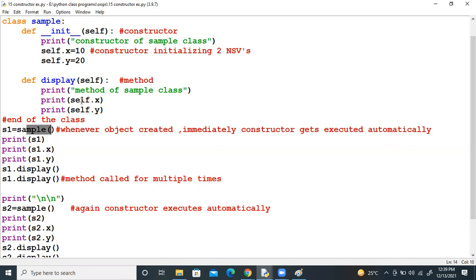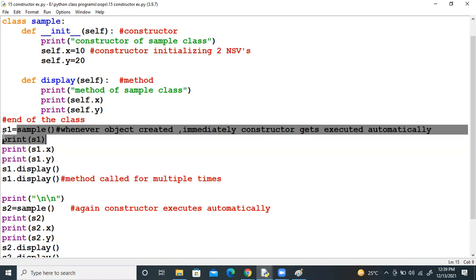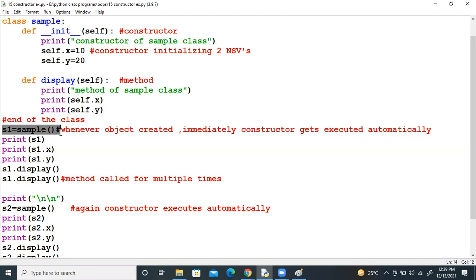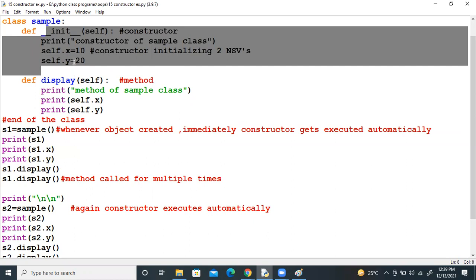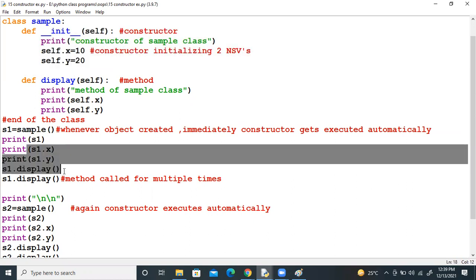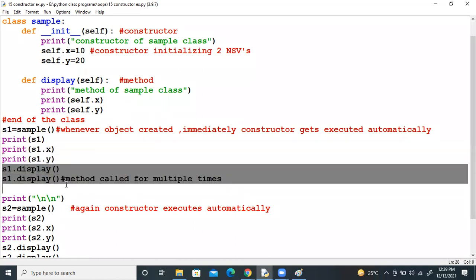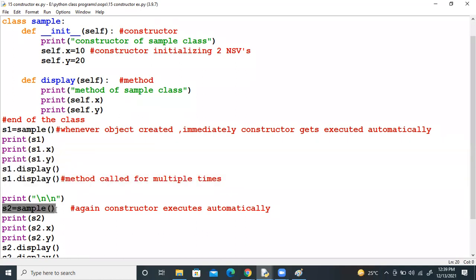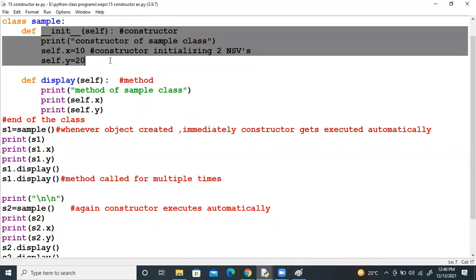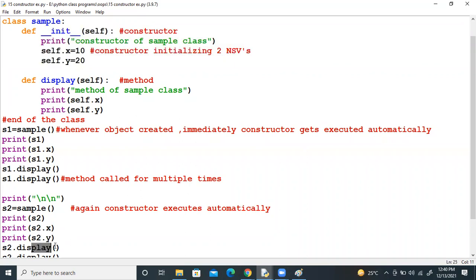So using the constructor. A method can be called multiple times, but a constructor you cannot call a second time. Only one time it executes. Whenever this object is created, the constructor executes and initializes x to 10, y to 20. Then s1.display. Okay, one more object created, which means the constructor executes again, automatically. S2.x means what? 10. S2.y is what? 20.